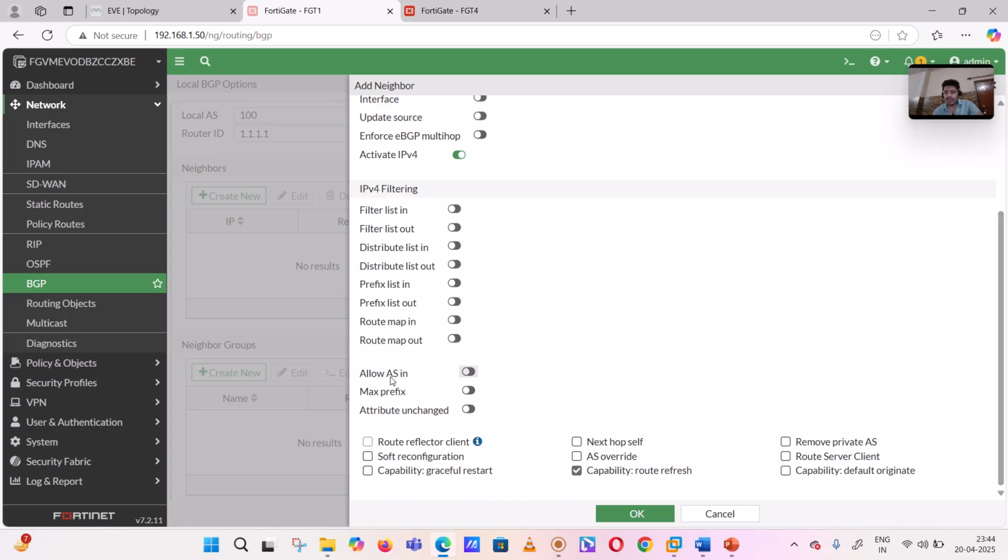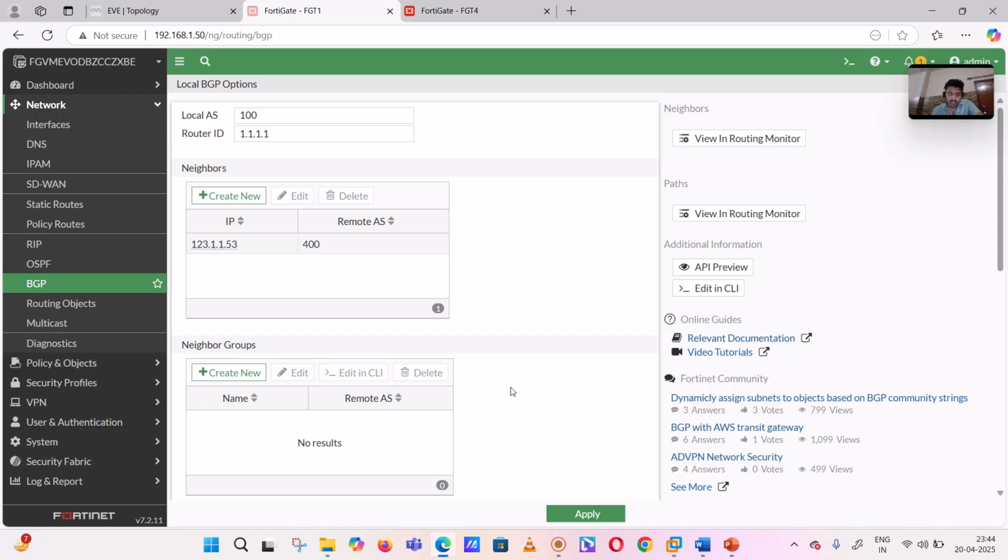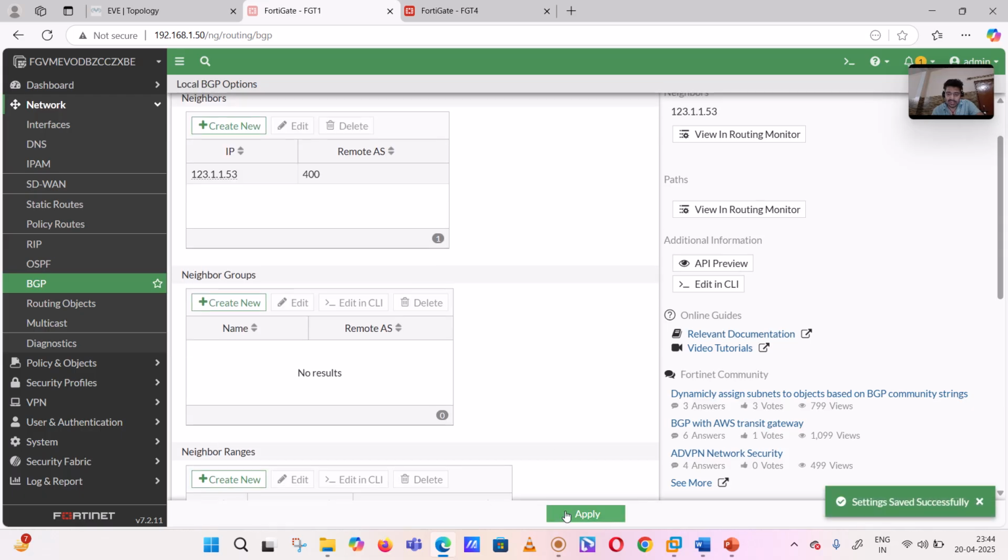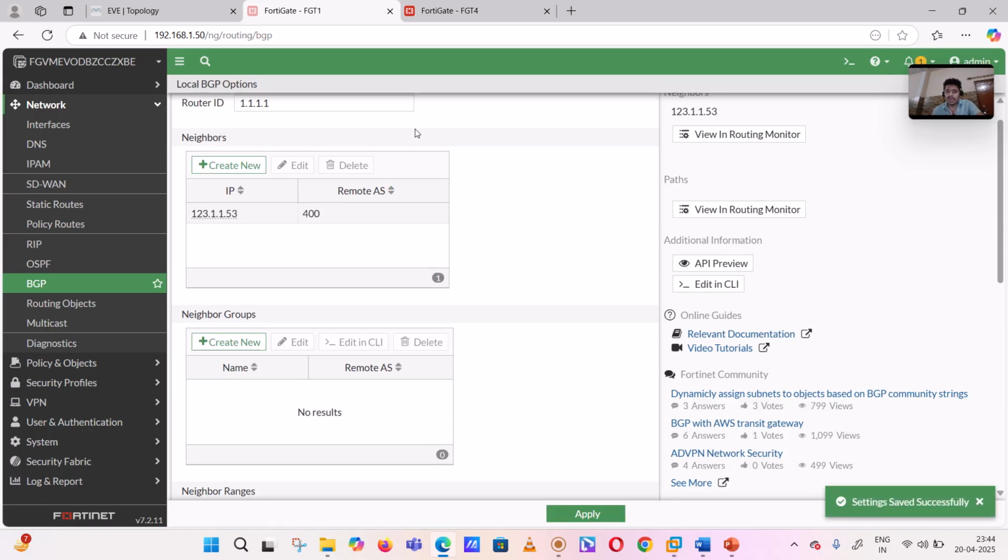Again, this is some kind of filtering, allow AS in. It's like you are getting some route with a different AS number, or you can say AS path, and you say that, okay, from this specific AS, we want to allow this one. So we are not going there. We are going to create a simple eBGP neighborship between firewall 1 and firewall 4. Try to keep capability graceful restart enabled, so the BGP process will be a bit quicker in case of a FortiGate firewall. Let's click OK, and right now just do apply. We just put the neighbor, nothing else.